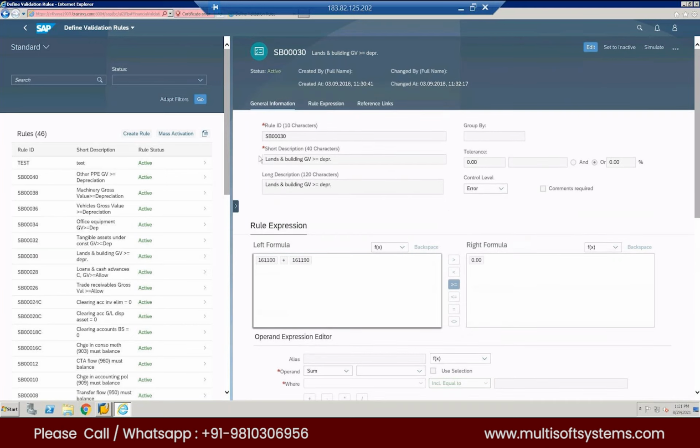We can give anything. For our purpose, we will give CB like land building equals to greater than. This is a description. Tolerance is zero. Control is the formula, basically sum of the account. So this would be an account for land, and this would be for, I think, amortization. Here the formula is land and building gross value should be greater than depreciation. This makes sense because we don't want to depreciate more than the actual value.